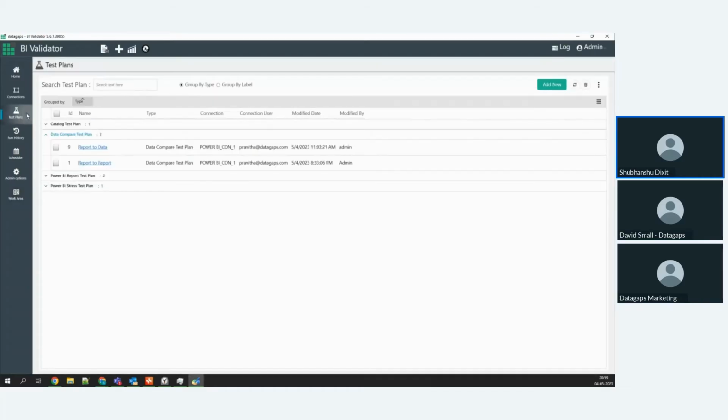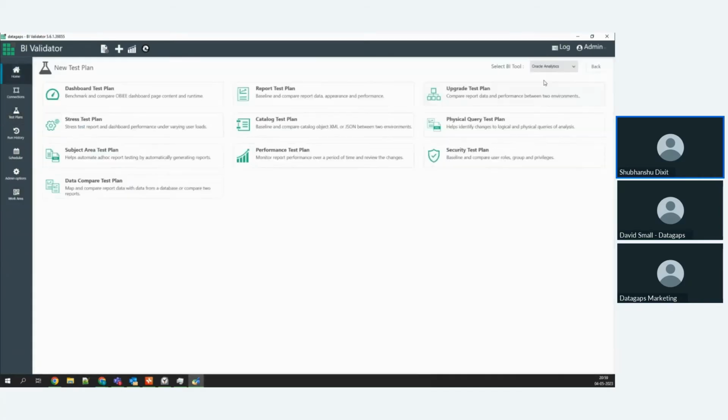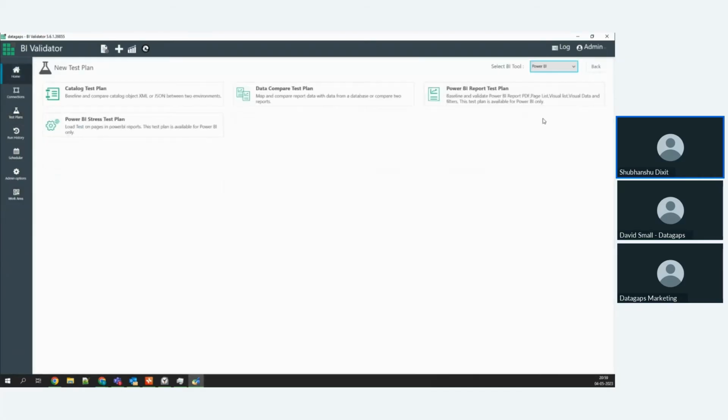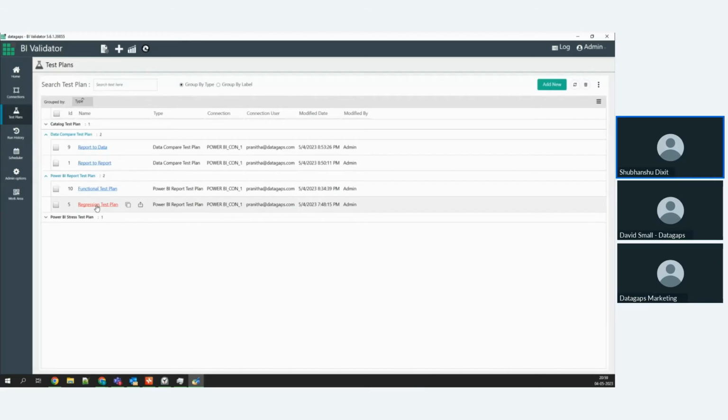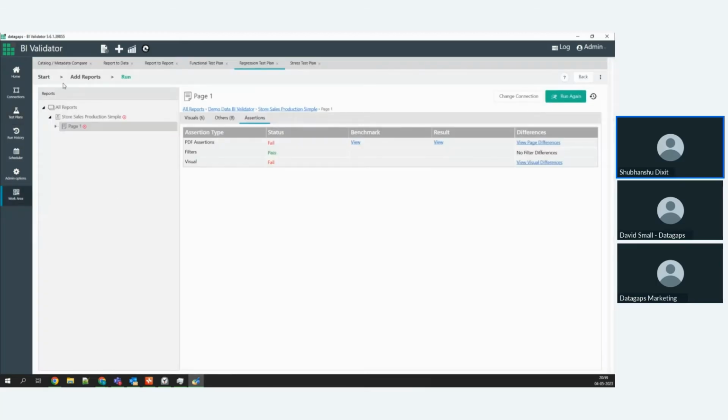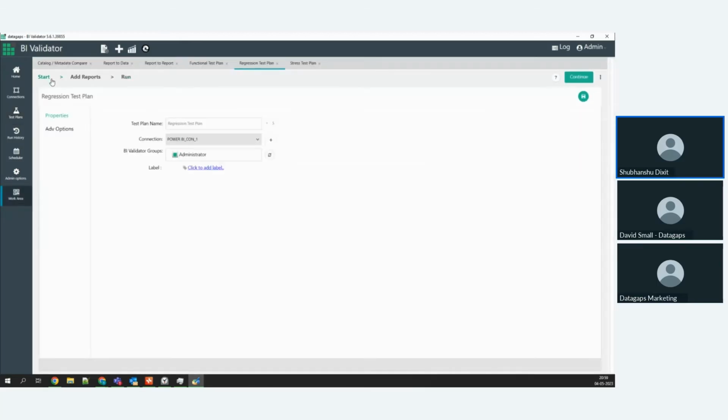Just to reiterate, all you do is click on add new right here, select the BI tool you want to use, and click on the report test plan. I've already created this right here, and we're going to go to the regression test plan to see how exactly this works. Of course, here you will see that the quite different thing is that we have only one connection. This is because we're going to be using benchmarking here as well. We're going to benchmark a particular report, and the business logic is as follows.